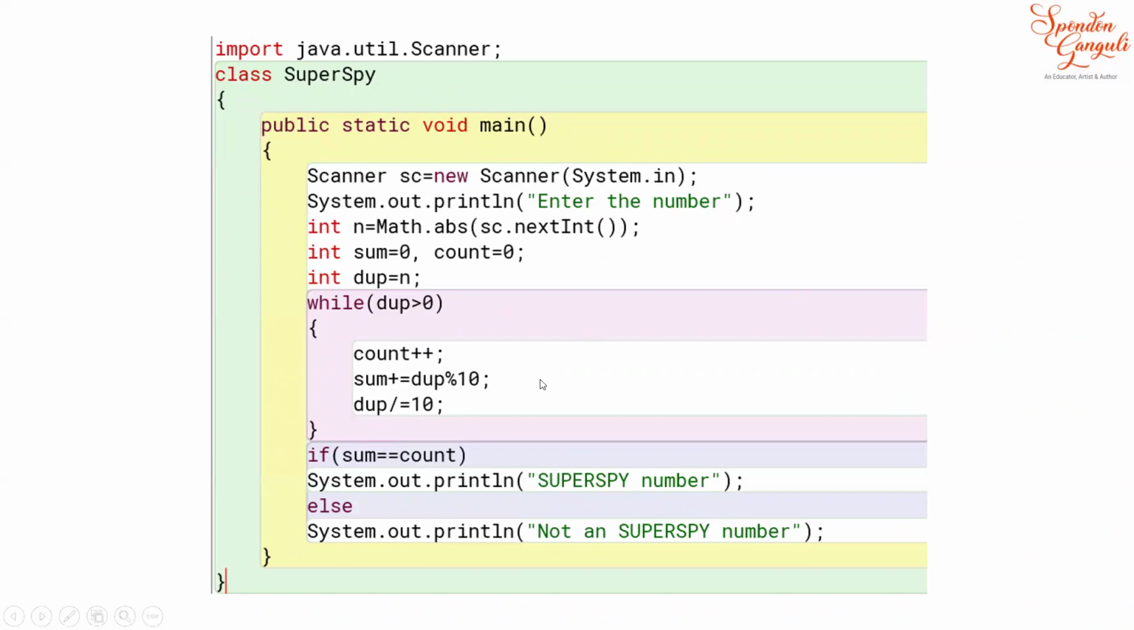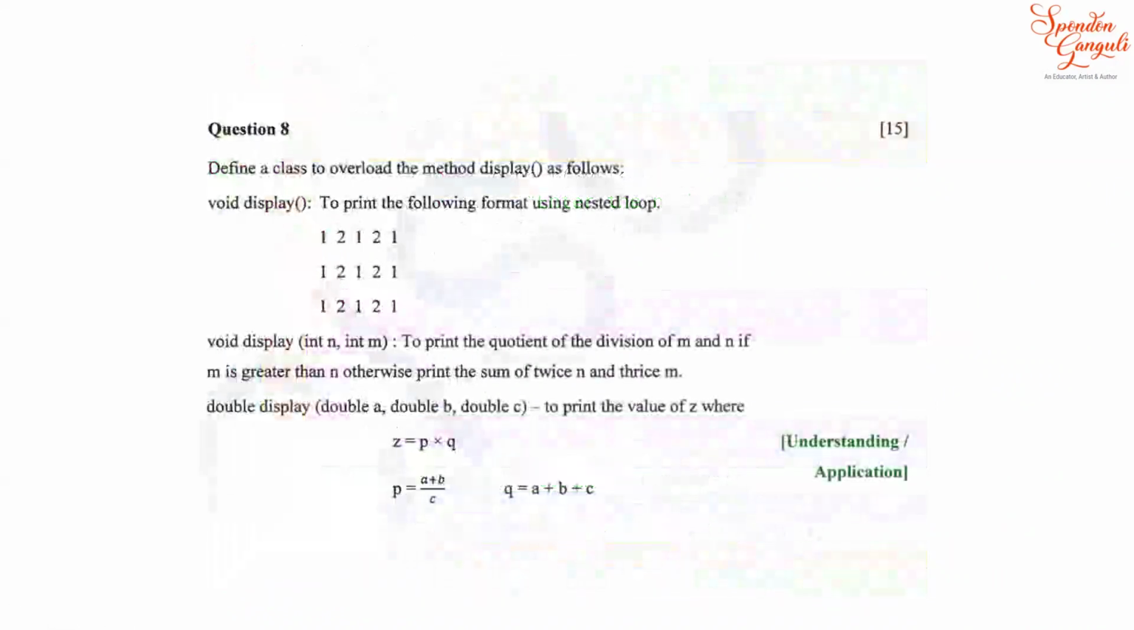Finally, outside the loop, if sum equals count, it is a super spy number, else it is not a super spy number. You can also run this program. Next question. The last question is function overloading.